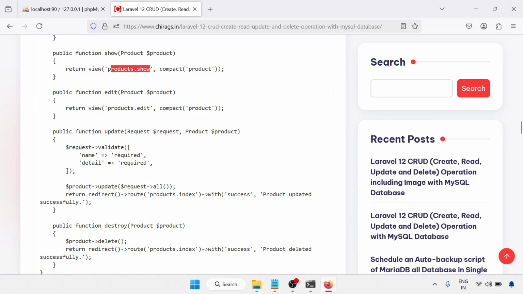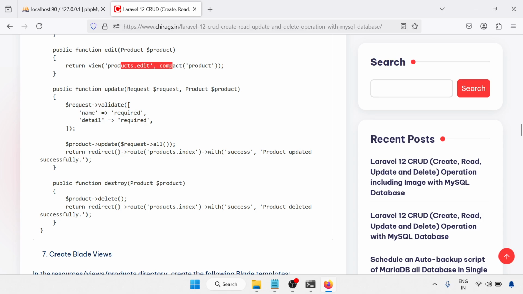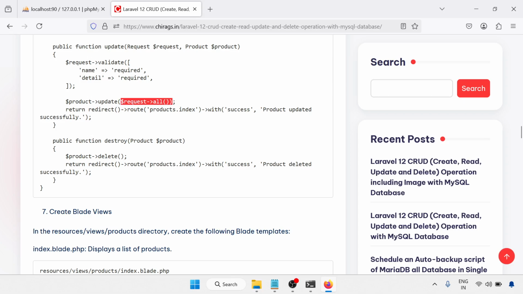So next, edit. Similarly, we are reading the data and compacting it with the particular page and binding it with this page, and we'll show that. And this is update. We are getting two things: first, the request, and second, we are passing the id from the resources. Here we are validating and updating the request coming from the update form.